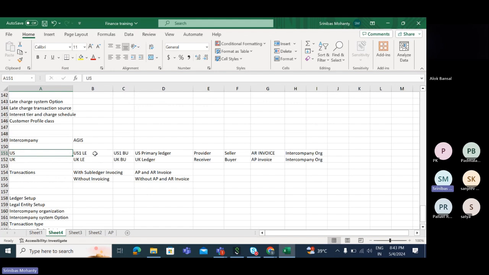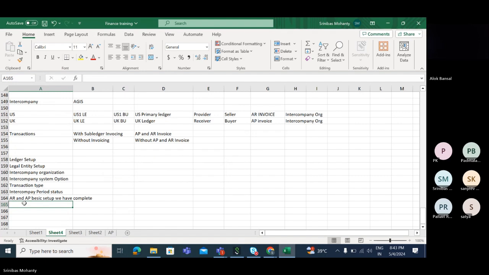here the US legal entity is the provider. It can be a provider or it can be a receiver also. Provider means it's selling something. So if it is selling, it should be defined as a customer, right? Define your legal entity, or rather assign customer and supplier to your legal entity.